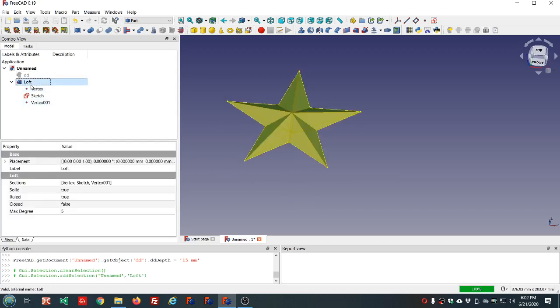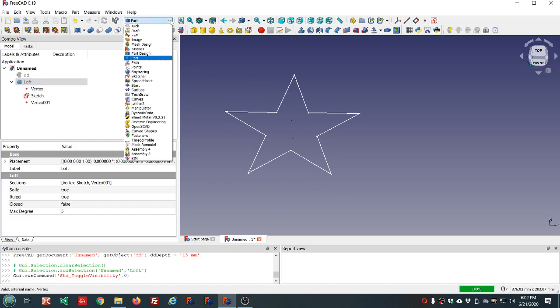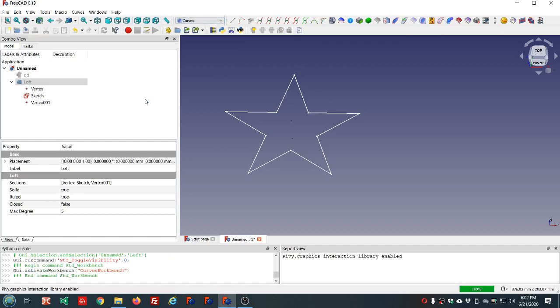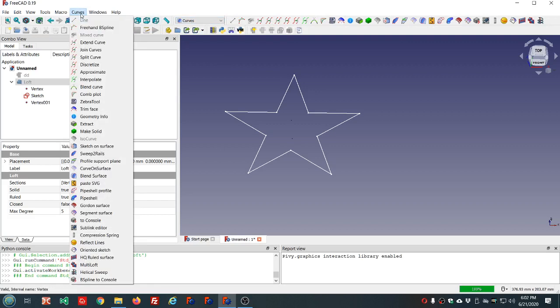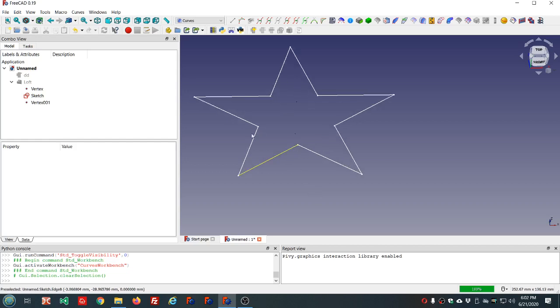I'm going to hide the loft, we'll reuse that sketch and vertex objects. And we'll go to Curves workbench. The reason to go to Curves, this tool here, create a line between two vertexes. Right here, the line tool. It's very handy, and I want to show you that tool in this video.